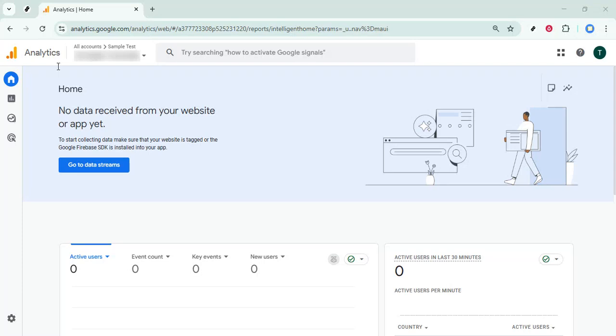In this video, I'll guide you through how to set up account permissions in Google Analytics 4. By the end, you'll know exactly how to add new users, choose the right access level for them, and apply any needed restrictions, all from the main Google Analytics interface.